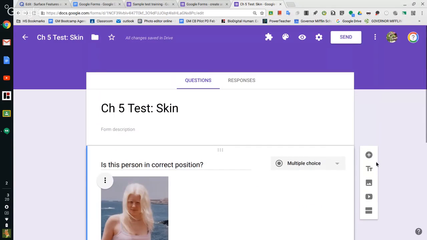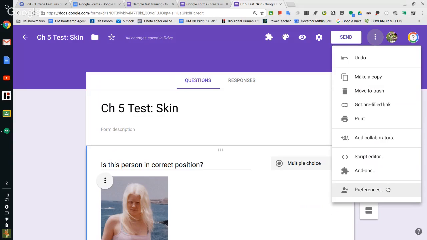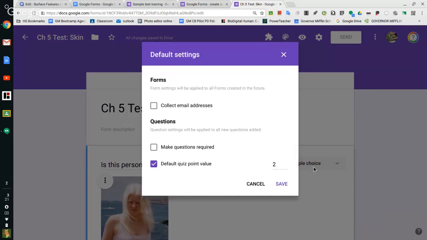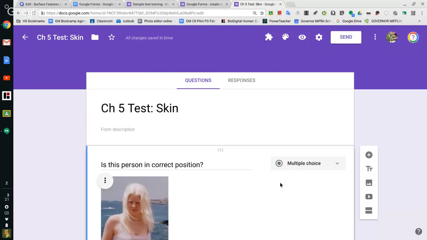And if I always am going to make questions required when I'm doing a form, I could actually go up here under my preferences and put that in. Like I always want my questions to be required. I always want my questions to be worth 2 points, and I wouldn't have to do that for each one, right? So you could do that, right? Up here in my preferences, I can make all my questions required. This whole thing, I always want my email addresses collected, and I always want it worth 2 points. I can put that right in my preferences. And you can go back and change that at any point. Those are going to be my default settings. Then I don't have to do it each time.